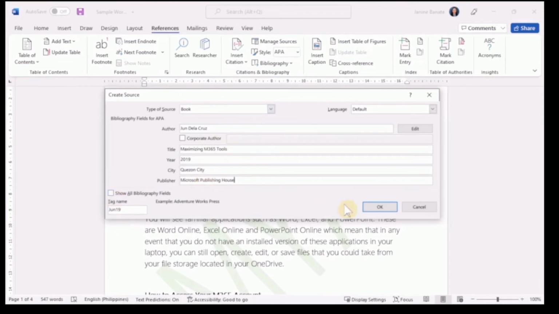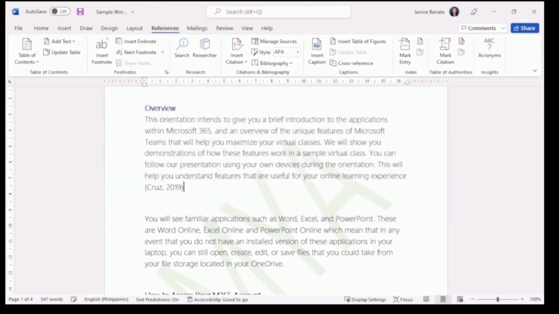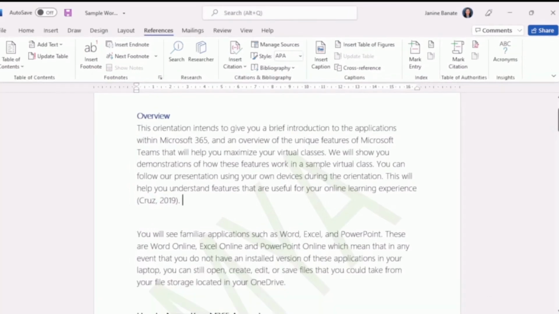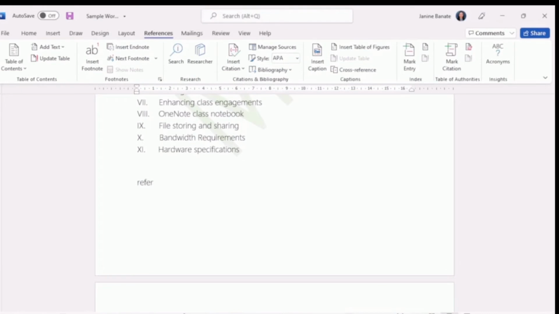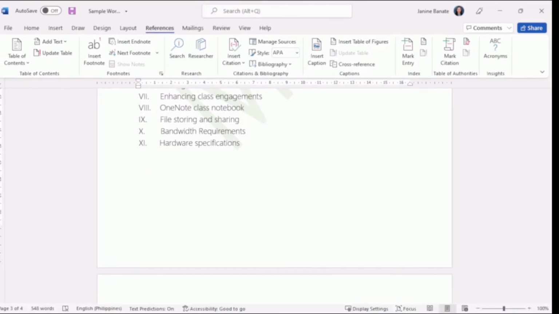Pag okay na ang lahat ng details, click OK. And we're done. Now, we already have our citations here. Kailangan natin gawin yung mas matrabahong way kasi kapag gumawa na tayo ng insert citation, mas mapapadali ang paglalagay natin ng references. Hindi na natin kailangan i-type pa ng paisa-isa, kaya let's go to the last part of this document para maglagay ng references.